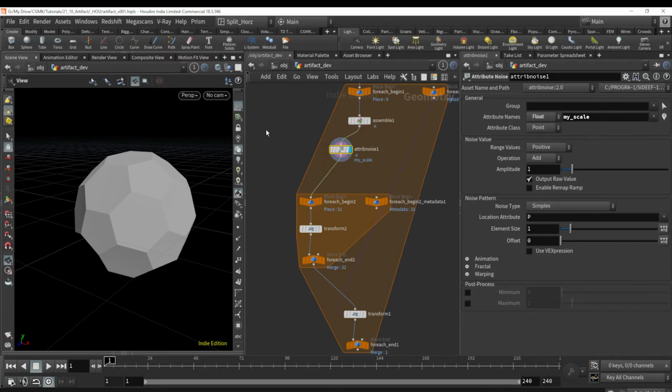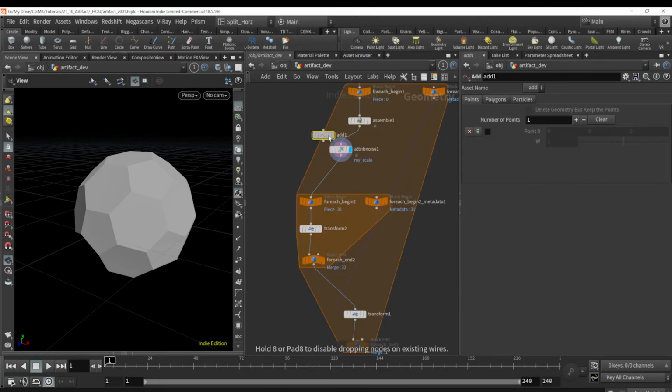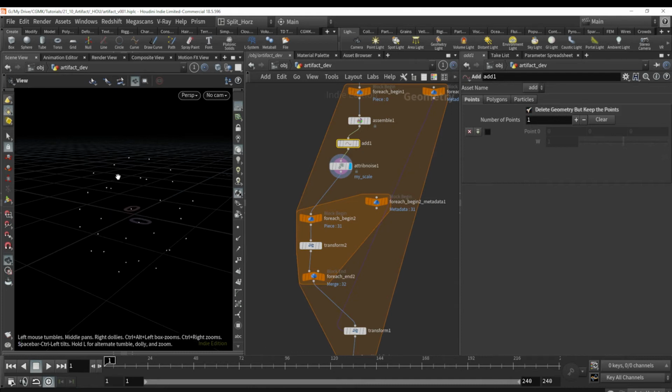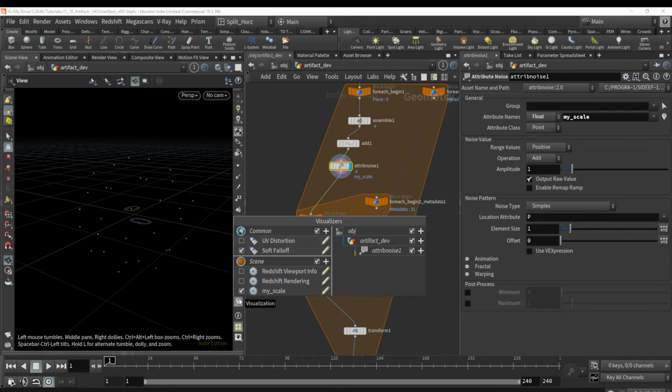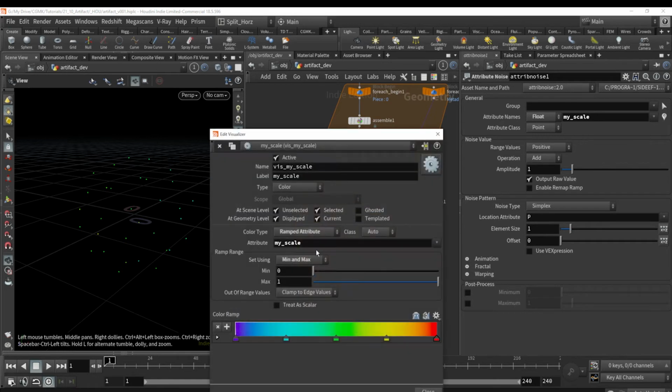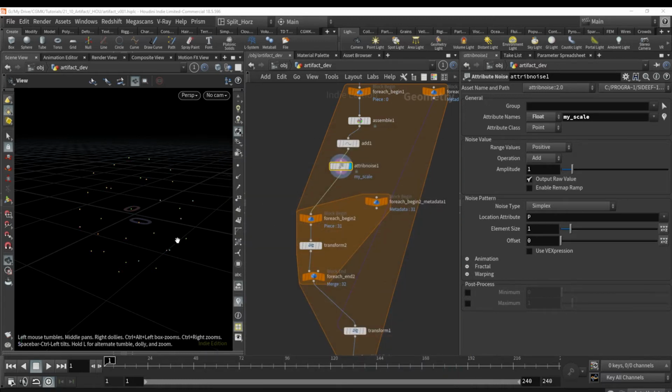Let's try to visualize this. I think the easiest way will be to create an add temporarily, just delete all the geometry so we can have a look at the points. And let's make this visible. We should also be able to adjust, right click, go to my scale, and let's say min max 0, 1 sounds good. I like white to red. So 0 is going to be white, and 1 is going to be red.